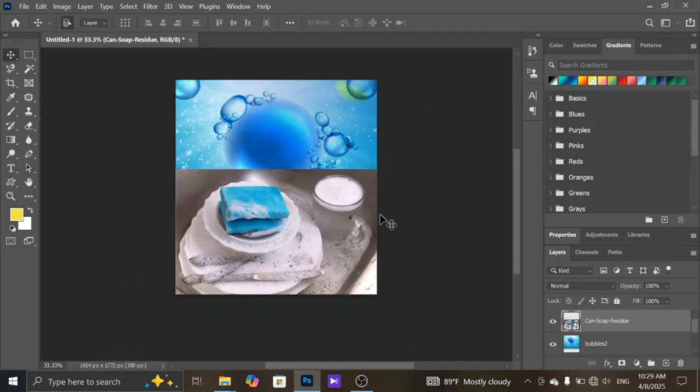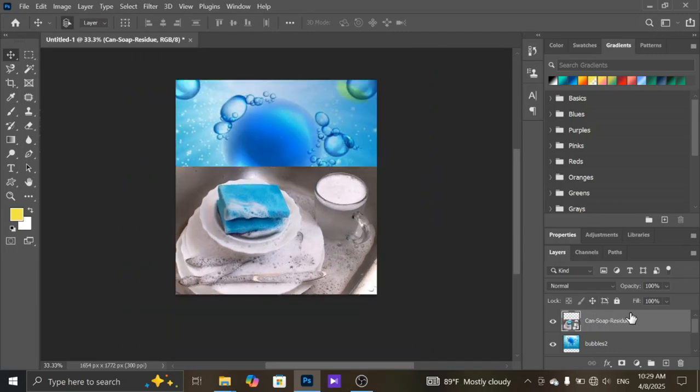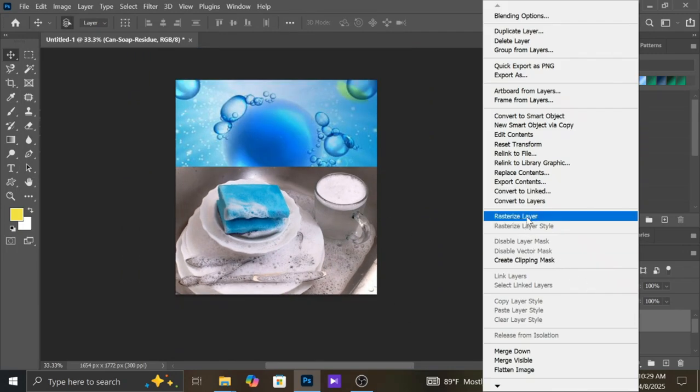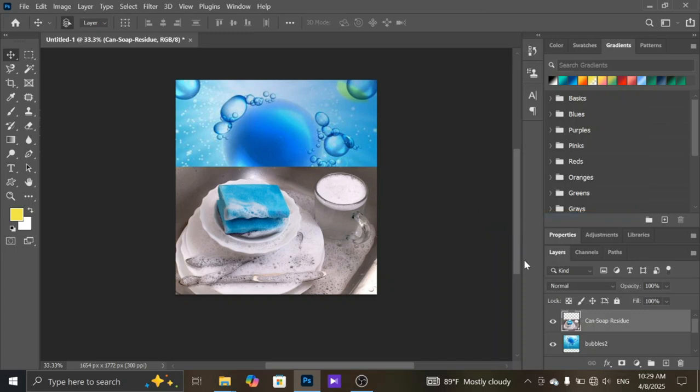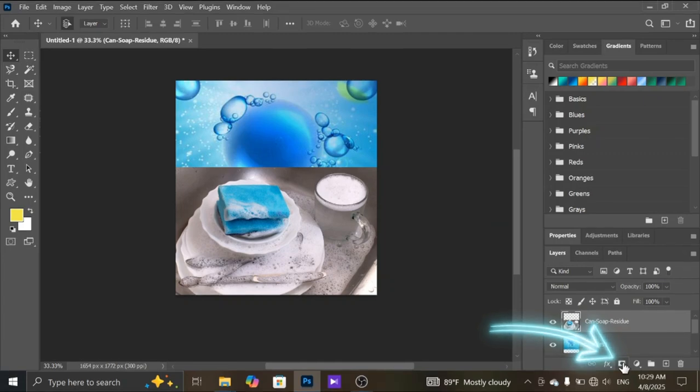I'll right click on the image again and rasterize it before adding the effect, which is going to be the add layer mask. Let me explain the importance of using this add layer mask. The add layer mask helps to hide or reveal part of an object without permanently deleting the original image. That is the first one.